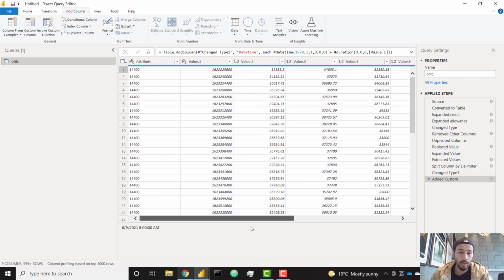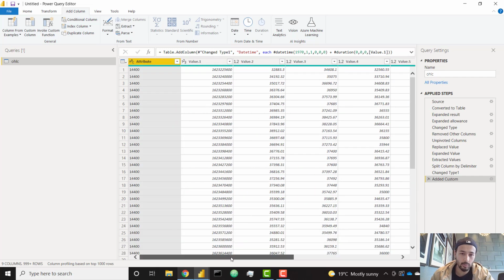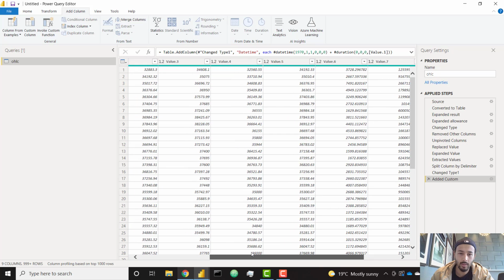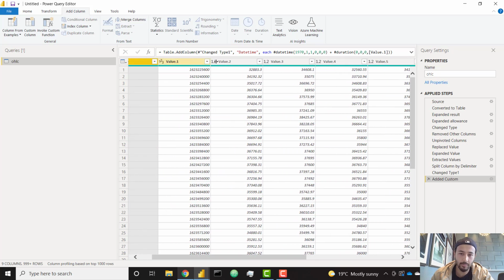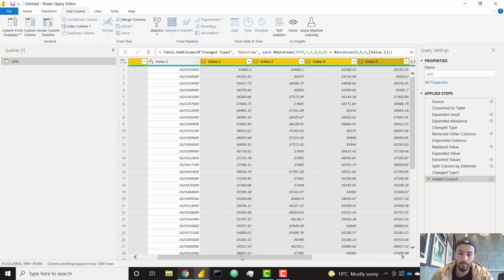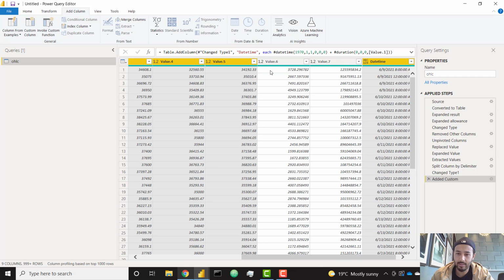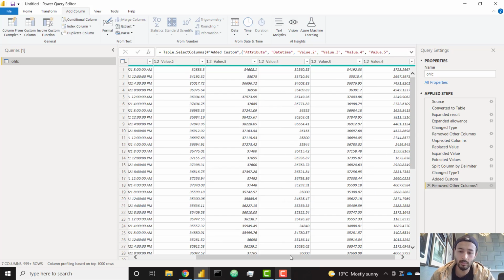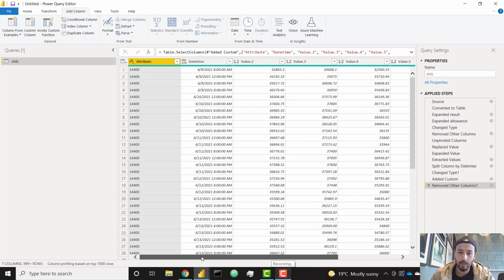So now let's get rid of some columns because it's a little bit messy. I'm going to keep my attribute, I'm going to keep my date time, and I don't need Value.1 anymore because we converted that to a better format. I'm going to keep Value.2, 3, 4, 5, and 6. I don't want 7 either because I don't really know what quote volume is. So I have my values here.